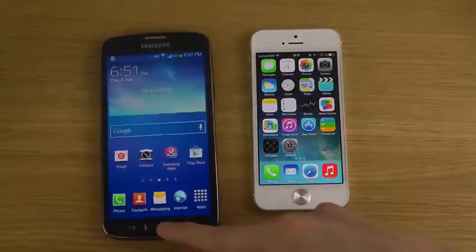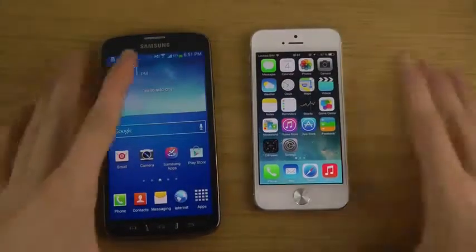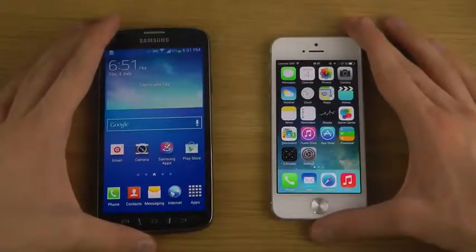Also, another cool feature here in the multitasking area is that with one tap here, you can close all of the currently open apps, which is extremely nice to have a feature like that. Definitely a useful little feature.